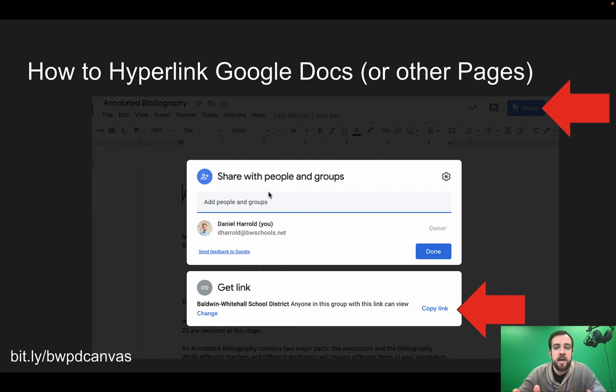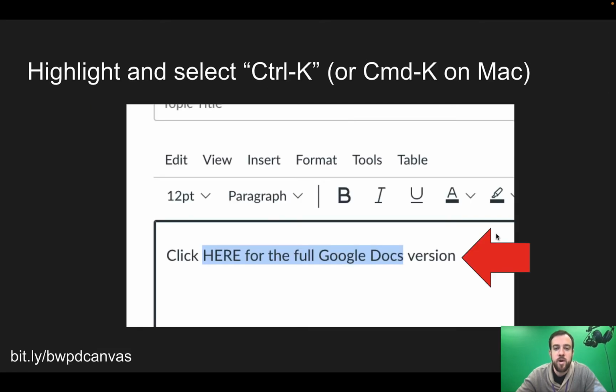So I assume most of you have already done this, but just in case you haven't, how do you do this? Well, if you want to hyperlink in Google Docs, you go to the blue share button at the top. You click here to copy the link to it. Make sure that your share settings are what you want. Then you go to Canvas and you highlight the text that you want to link. So here's, for example, "click here for the full Google Doc." And you're going to hit Control-K on your keyboard or Command-K on your Mac. Again, this is very basic computer stuff, but for some people it is new.